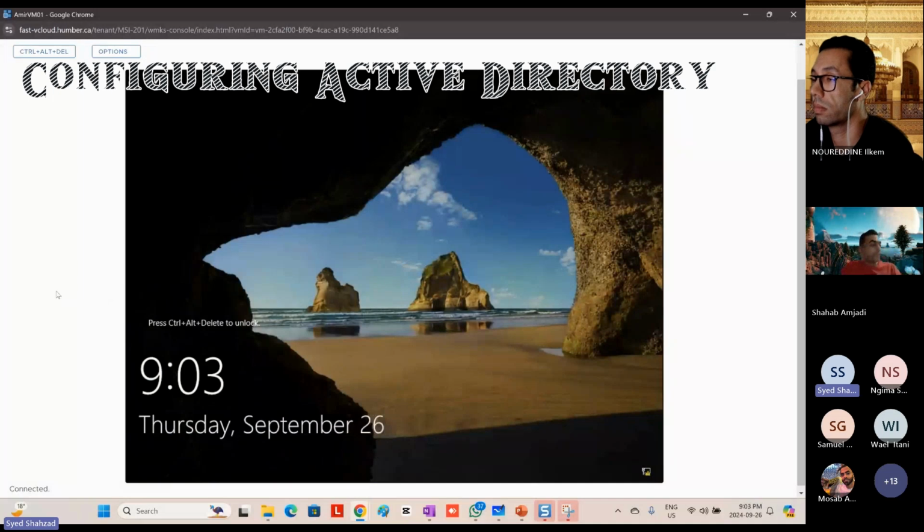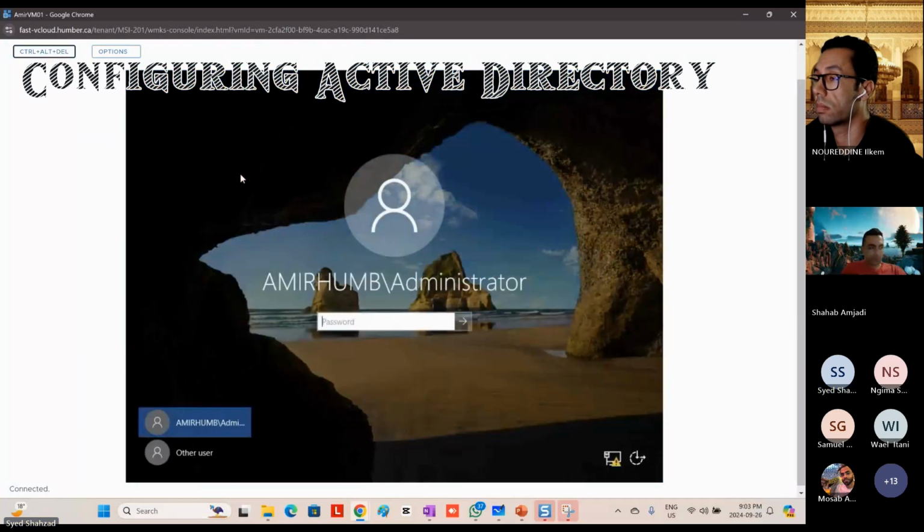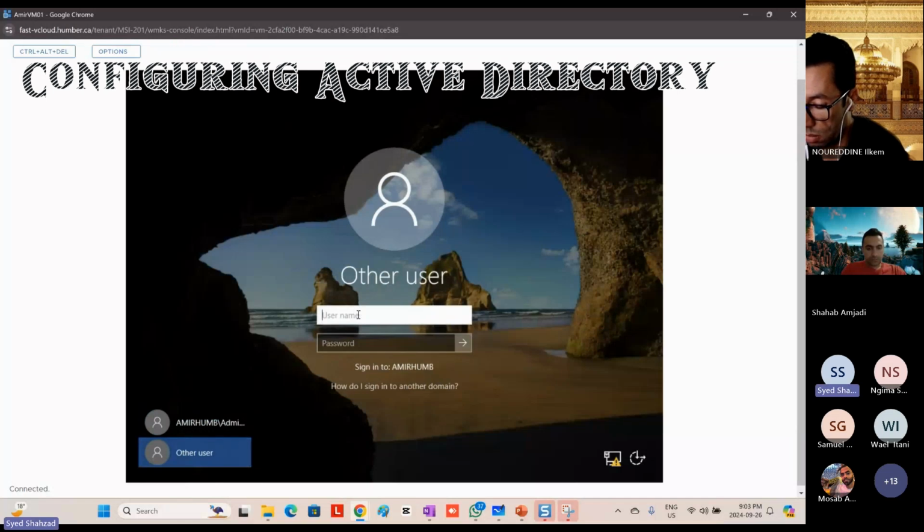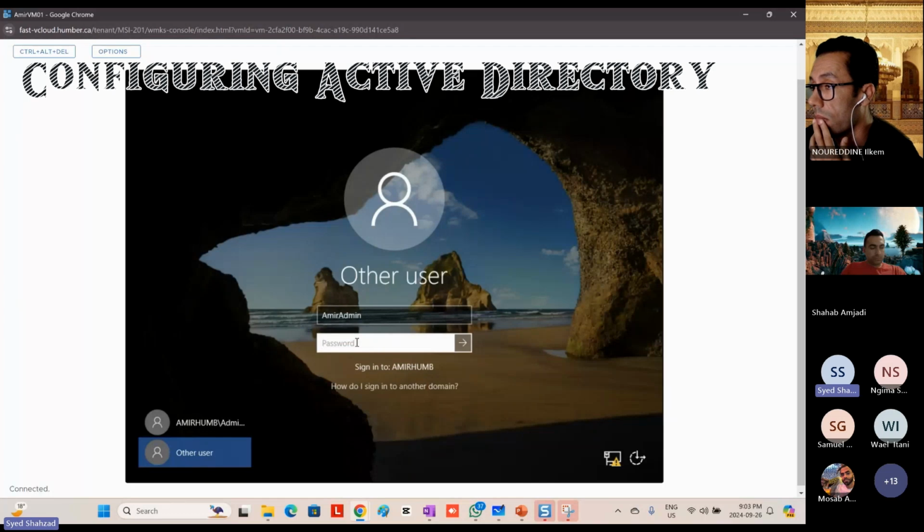Once you do that, remember not to log back into the same account. So I'm going to press Control Alt Delete. We're not going to log in from this account onwards. So we're going to go to other user. And we're going to put that new username, your first name admin. Oh, it's your first name, not my first name. And the password that you give. All right. Hopefully everyone is able to log in from there.